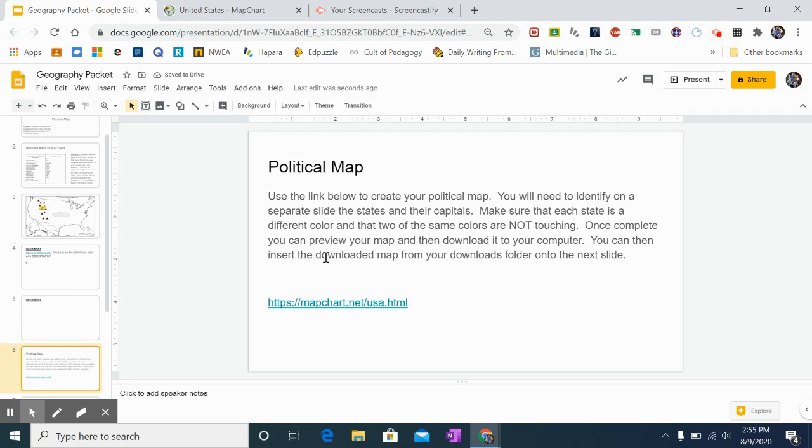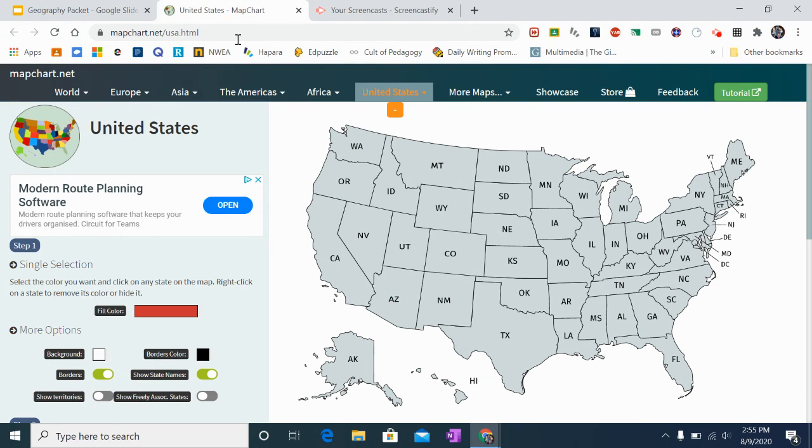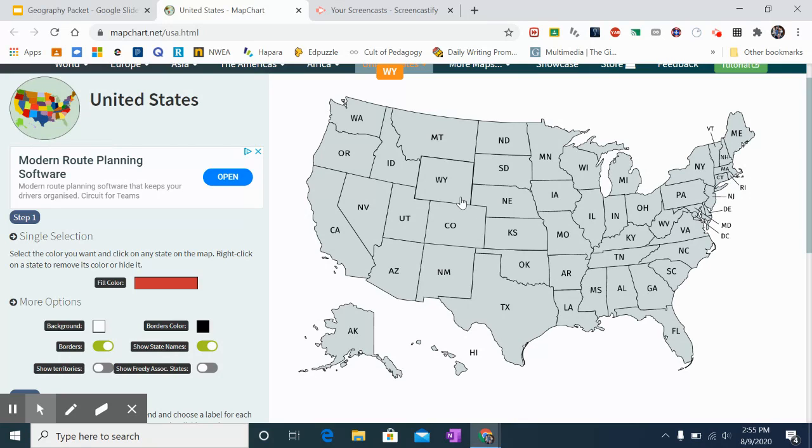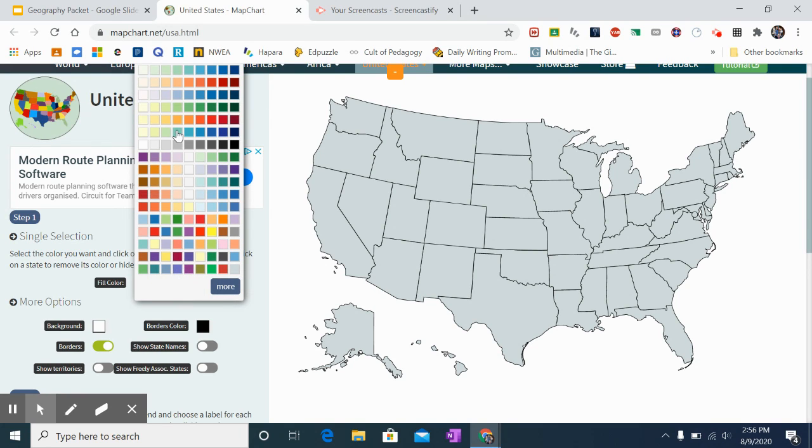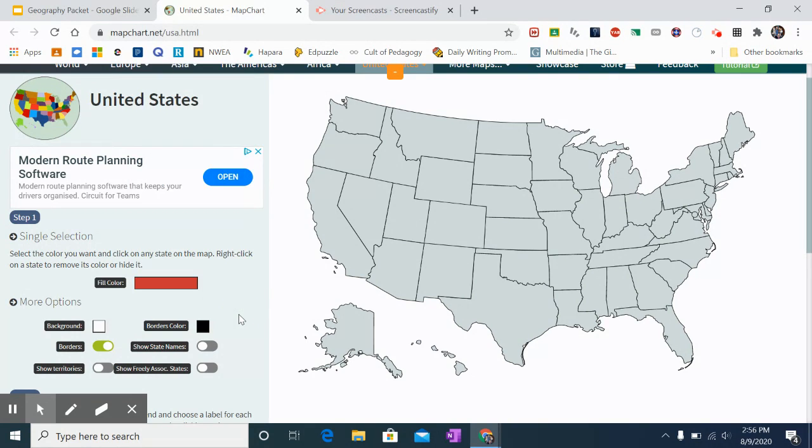Now, your political map. This is the website you'll use. I've got it pulled up here for you. You can see all of the states are labeled with their abbreviations. Down here where it says show state names, take that away. Click the button, they go away. Fill color. So it starts off with red, but if you click on the color itself, you can see it gives you a whole plethora of colors to use. So red's first. I'm just going to tap a state.